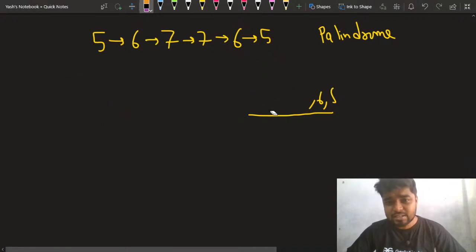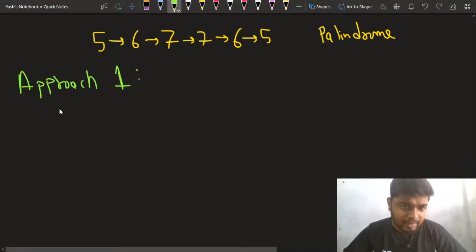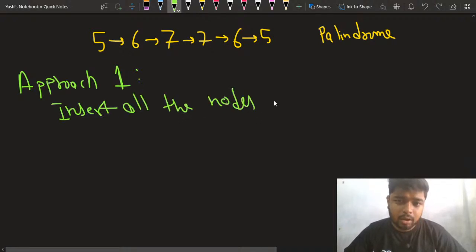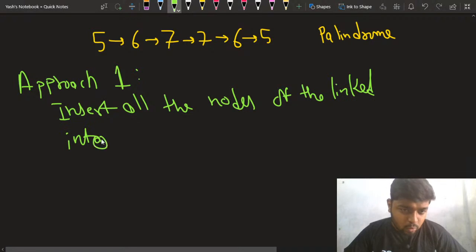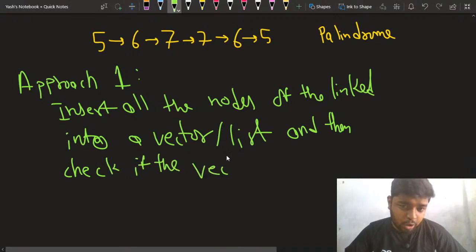So what are the ways to check this linked list? The first approach that I'll discuss is, let me just erase this part. What are the various approaches through which we can do this problem? The first approach is to insert all the nodes of the linked list into a vector, or a list in case of Java, and then check if the vector or list is palindrome or not.